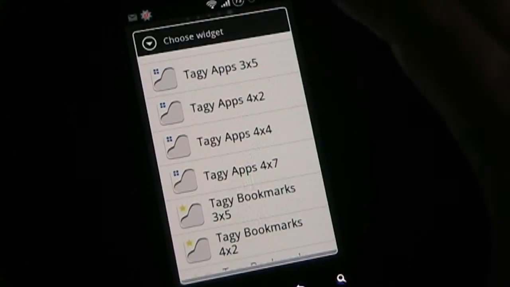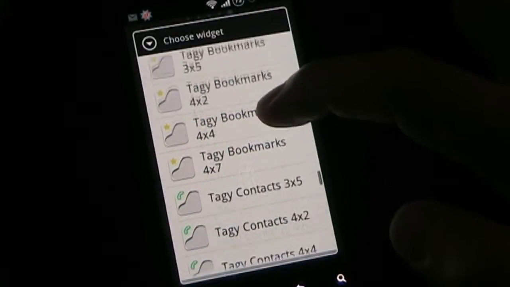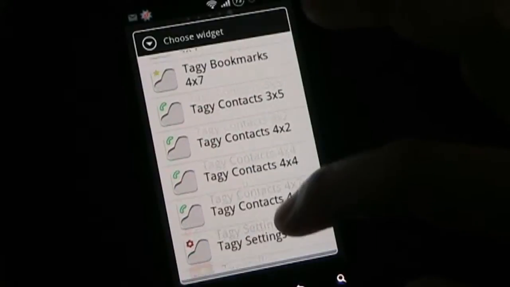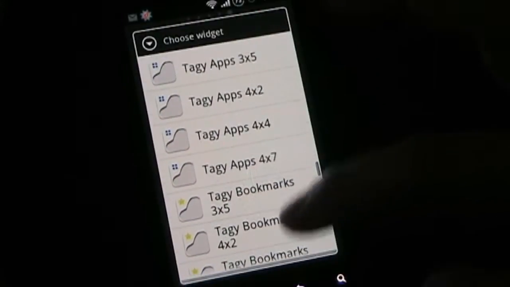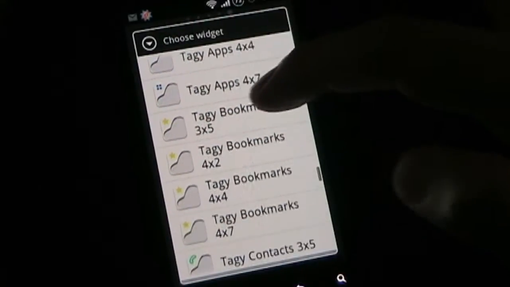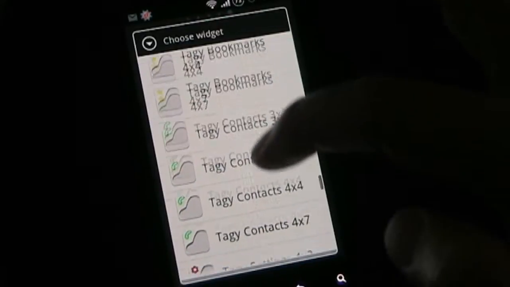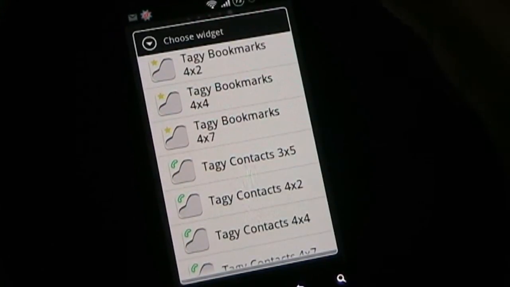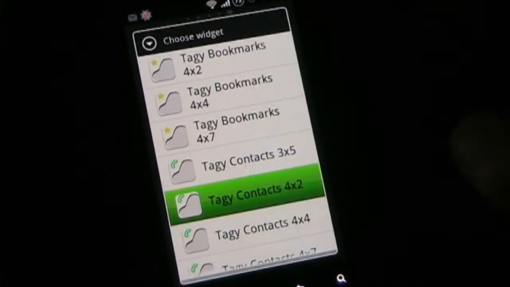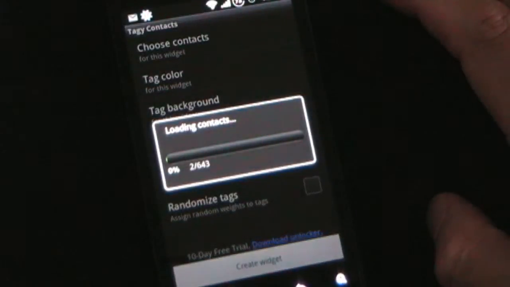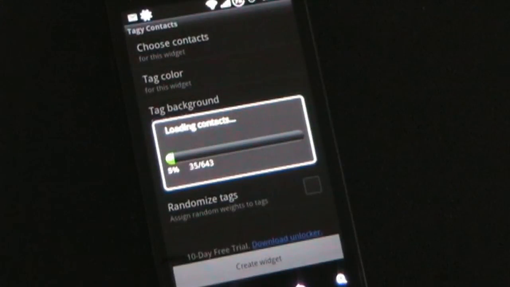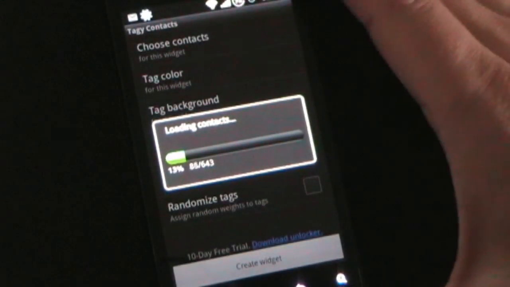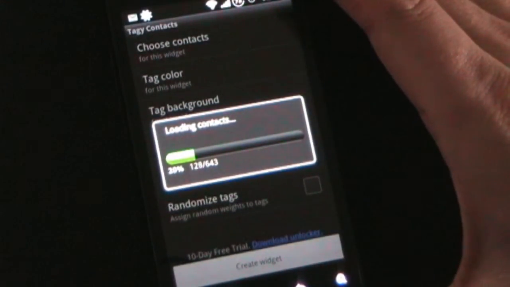So here you go. These are the different sizes you can have, and these are the options. You can have apps, you can have bookmarks, you can have contacts, and you can have settings. So let's do contacts. Let's do a 4x2 contacts. So as you see, it's going to load all my contacts. It's going to take forever because there's 600 contacts in there.